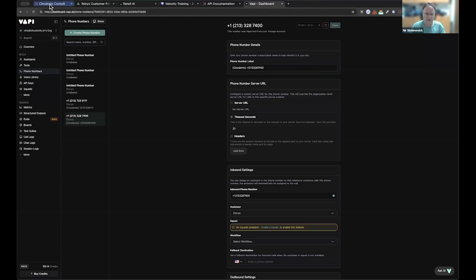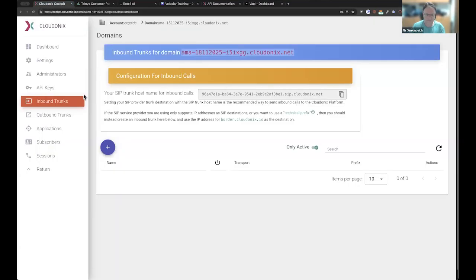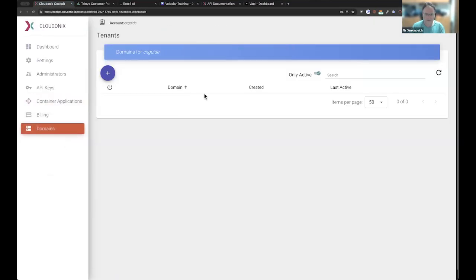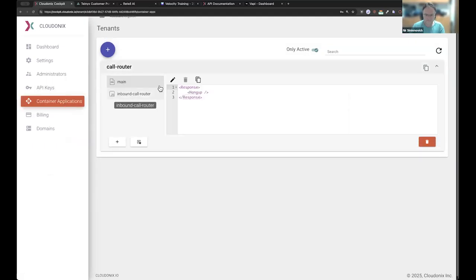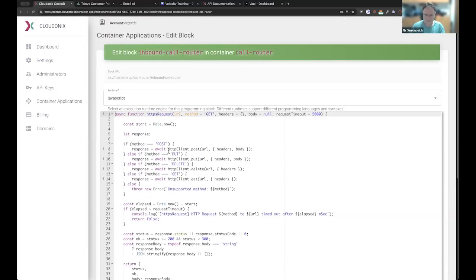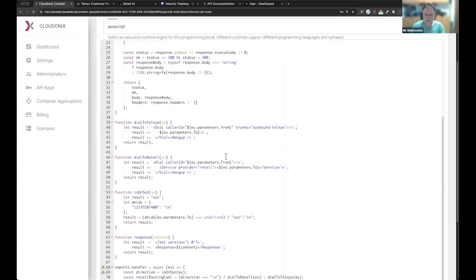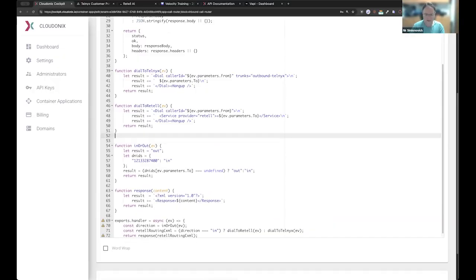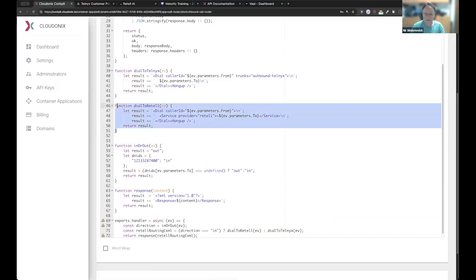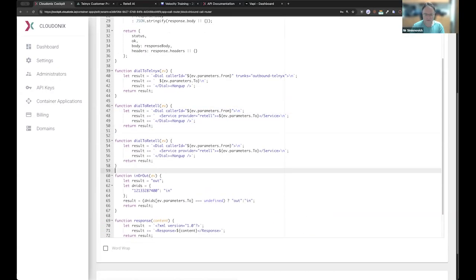Now I'm going to go back into Cloudonix, and into my container application. I'm going to do this. So they have dial to Telnyx, which is okay, and then I have dial to Retell. And now I'm going to do dial to VAPI. Again, this is very, very simplistic. There's nothing too grand here.